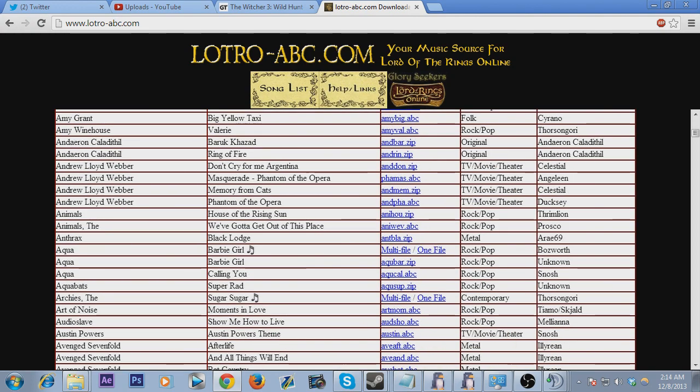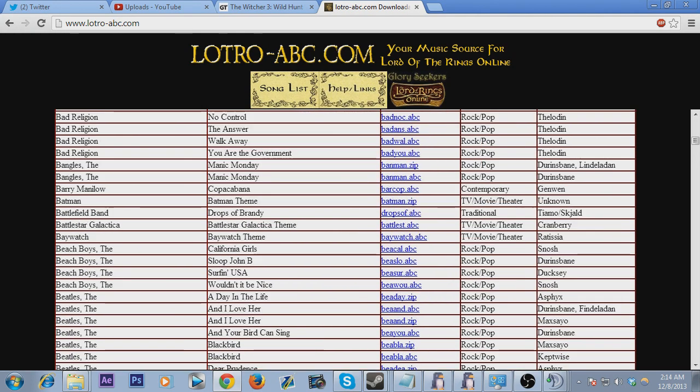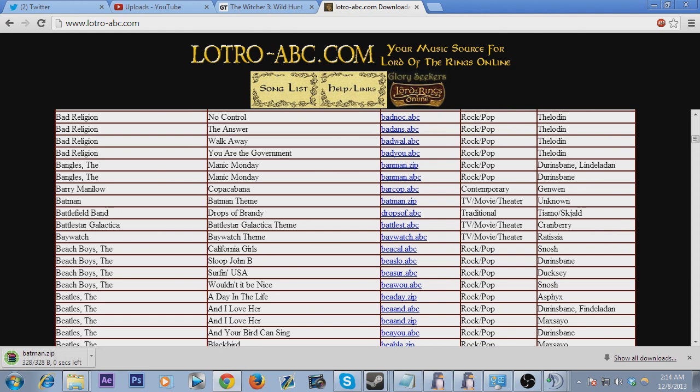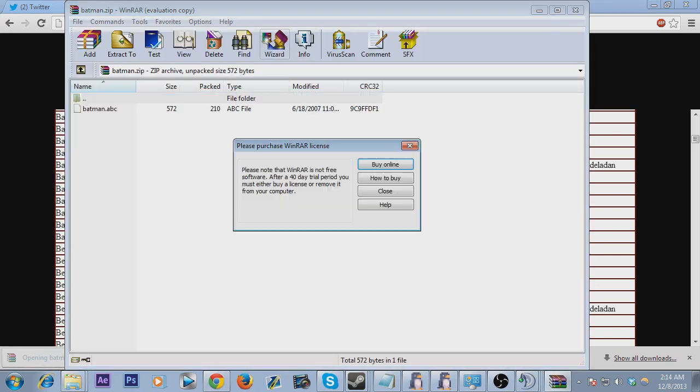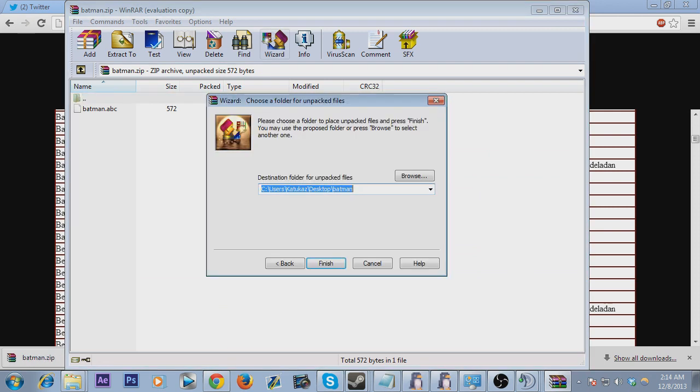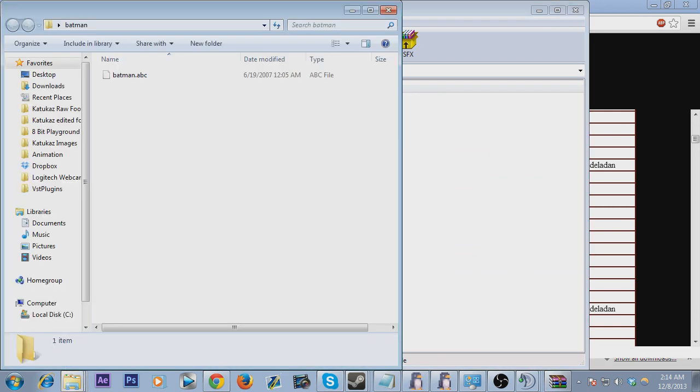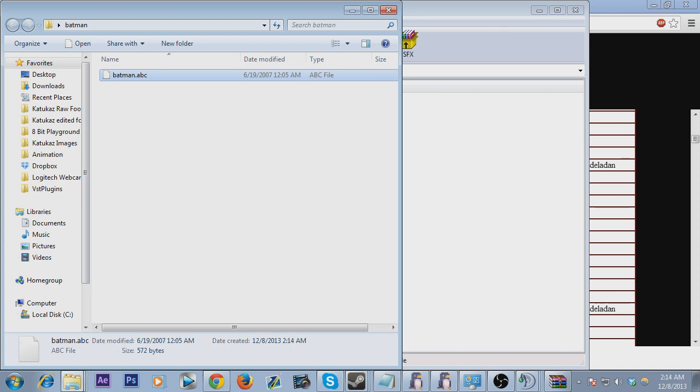Now, let's find a random song. Let's find a Batman theme. So go download the Batman theme. The file size is really small. It's not that big at all. Close. We'll do this. See, I got Batman.abc here.